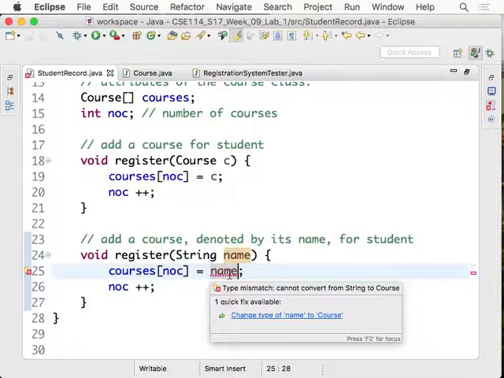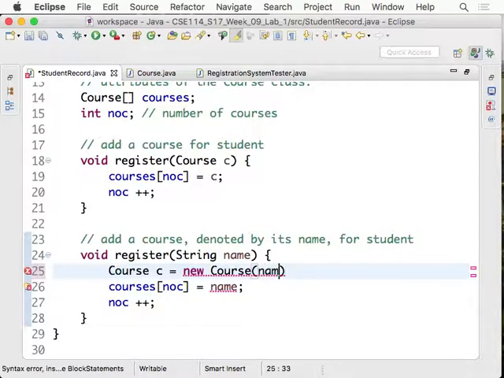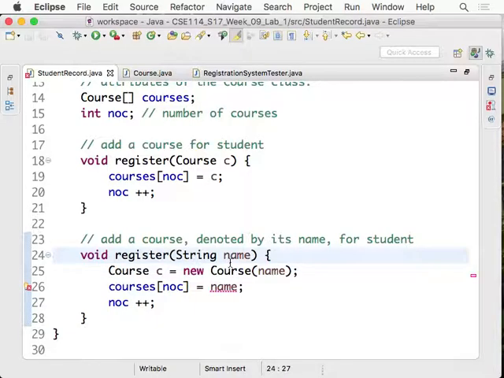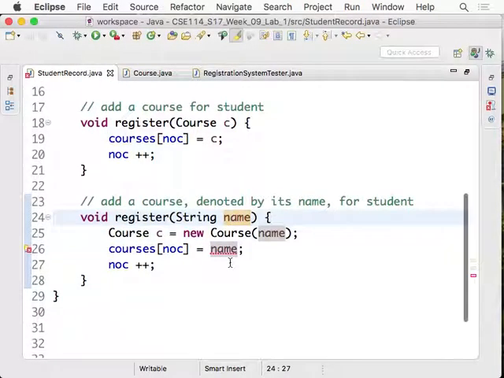So now what we can do is, why don't we create a course object out of the name, and then assign this newly created object to the collection. That's what we can do. I'll show you a little bit more wordy way. You can say Course c is assigned to new Course(name). We know that to create a course object, you need exactly just the name. Everything else can be set later.